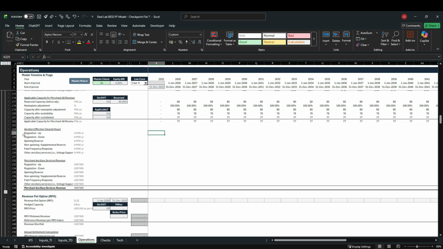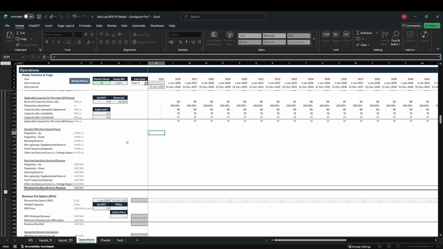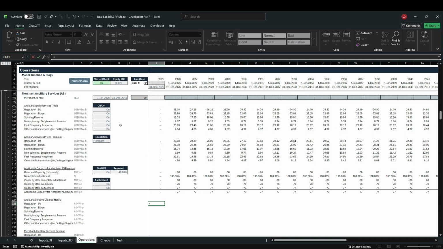And let's start with the first service, which is regulation up. And that will equal to, let's scroll up, our on and off switch here first. So we only want this to be picked up if the service is on. Anchor it 1, 2, 3 times with a 4.